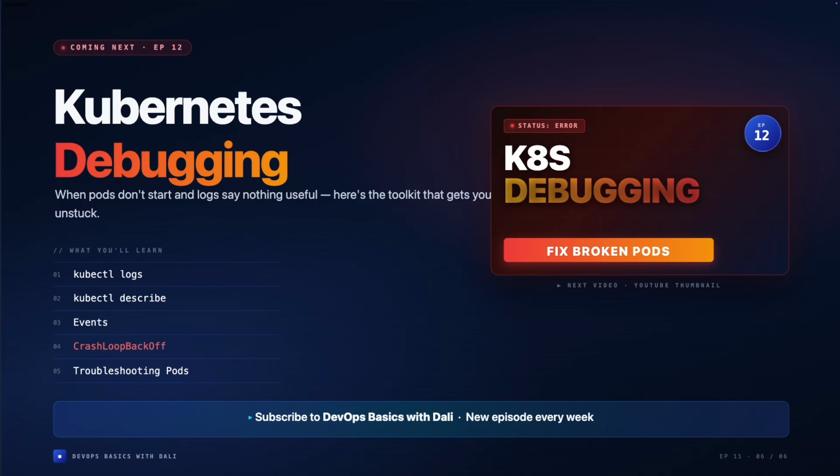In the next episode, we'll learn one of the most important Kubernetes skills: troubleshooting. We'll learn how to investigate broken pods, how to read logs, how to use kubectl describe, how to analyze events, and how to troubleshoot common issues such as CrashLoopBackOff.